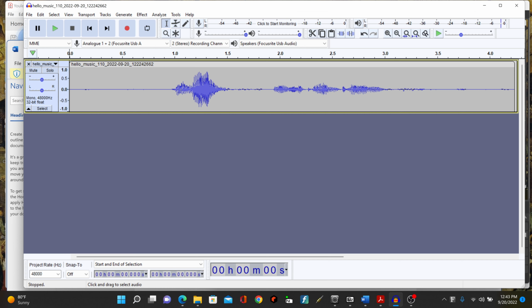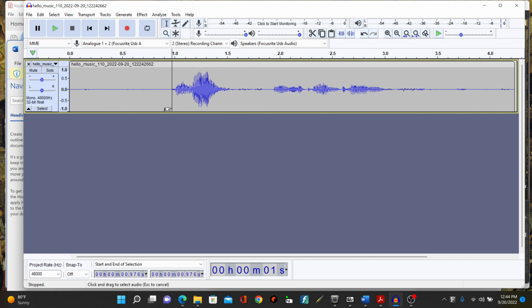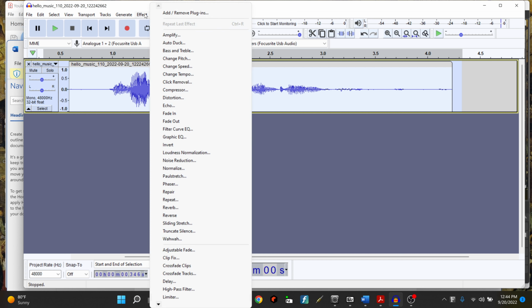So right now I have this waveform. It's me saying hello, Music 110. I can affect this in a variety of ways. What I'm going to do is select all. I just pressed Control A, but I could also select by using my cursor, right? And I'm going to go up to Effect. Here is this huge long list of effects that I can put onto this audio.